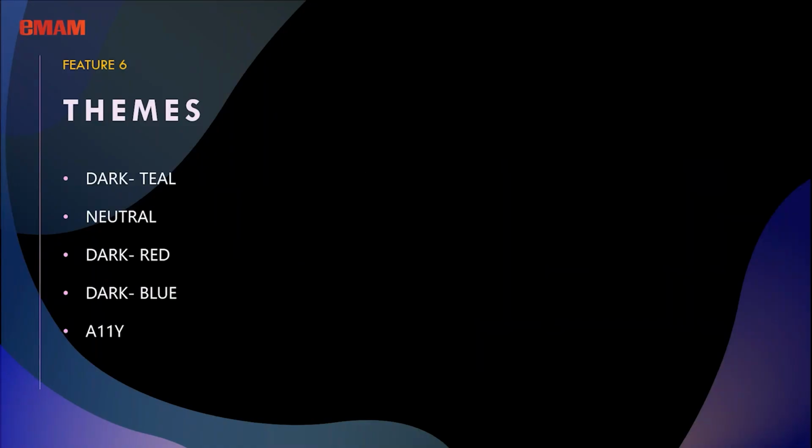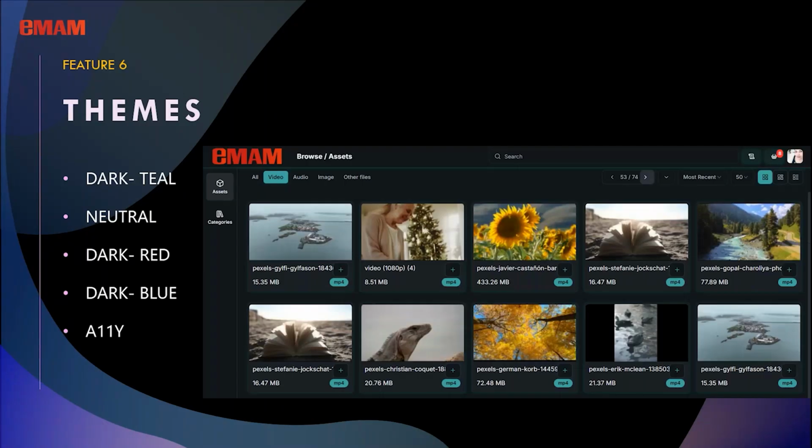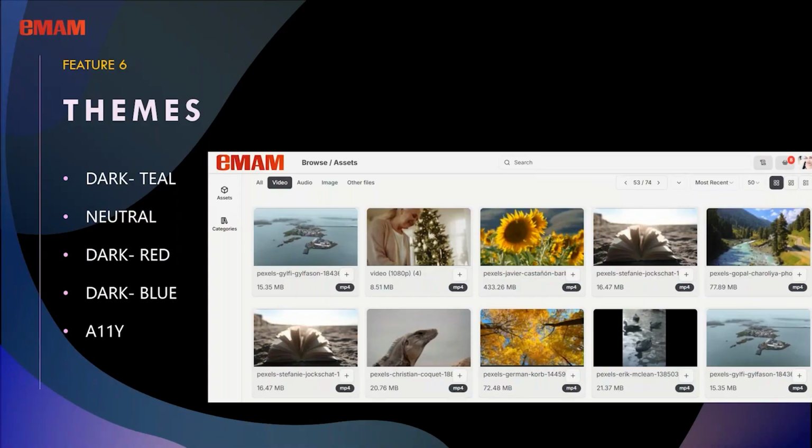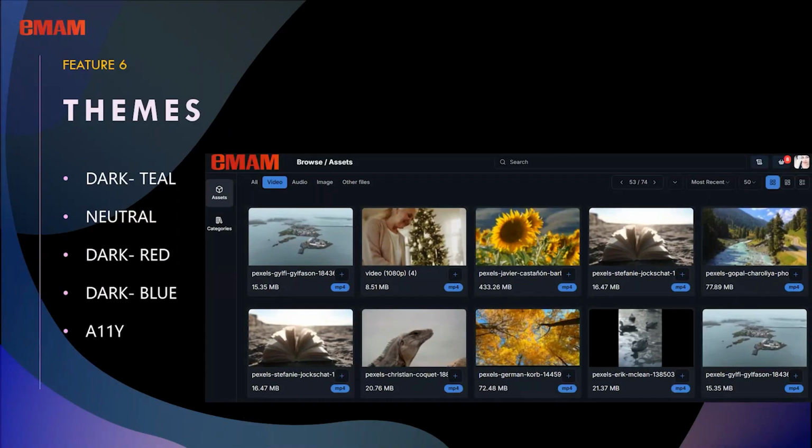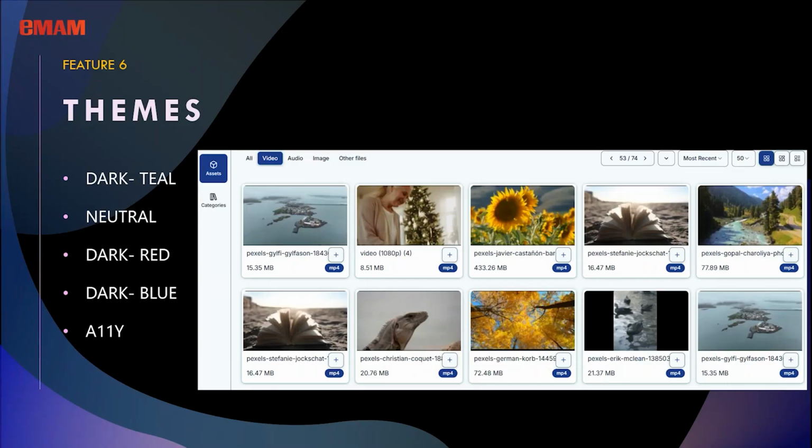In addition to that, eMAM also offers multiple color themes that you can choose from, like the dark teal theme. This is the dark teal theme, or it can be a neutral theme like this one. Next is the dark red theme, dark blue theme, and the other one is the A11Y theme. And these themes focus on accessibility and improved visibility for users with different viewing needs.